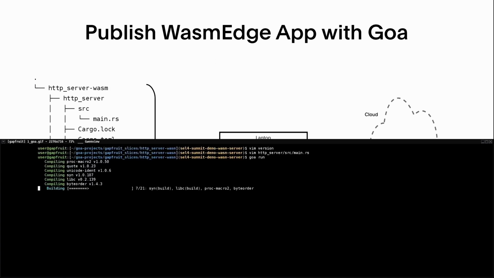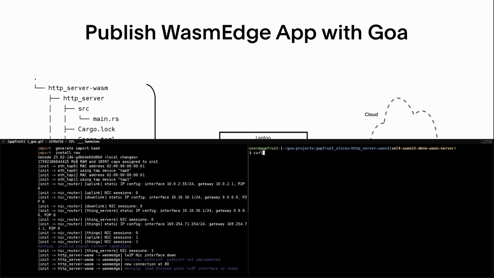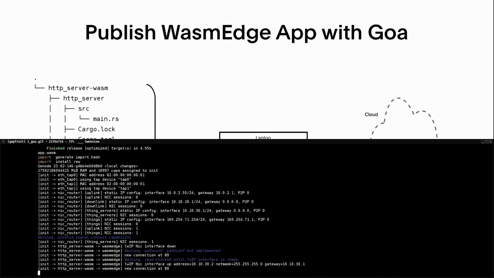All right, so I'm going to now launch this in a minimal environment on Linux. And I'm going to test it by issuing a curl request. All right, computer says hello, and here it's going to print out: I'm going to run on the edge one day, and computer says hello.